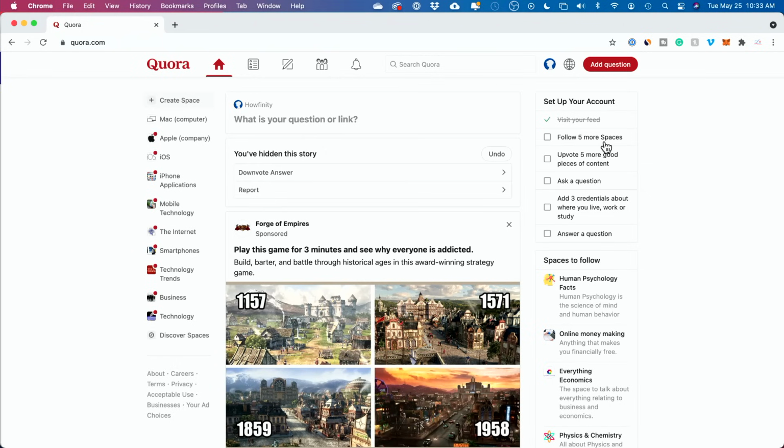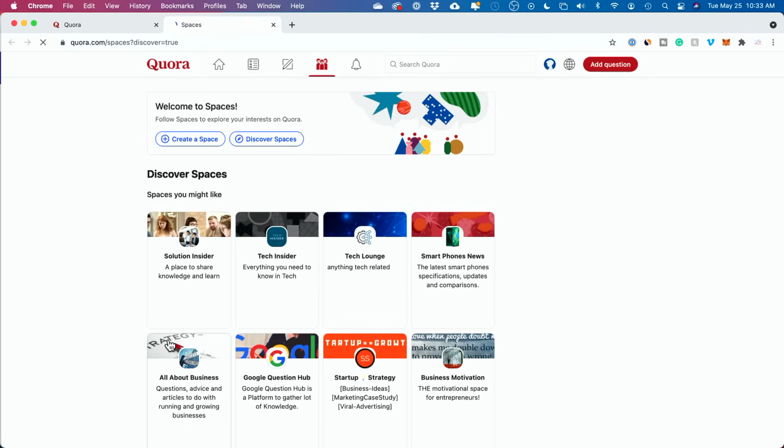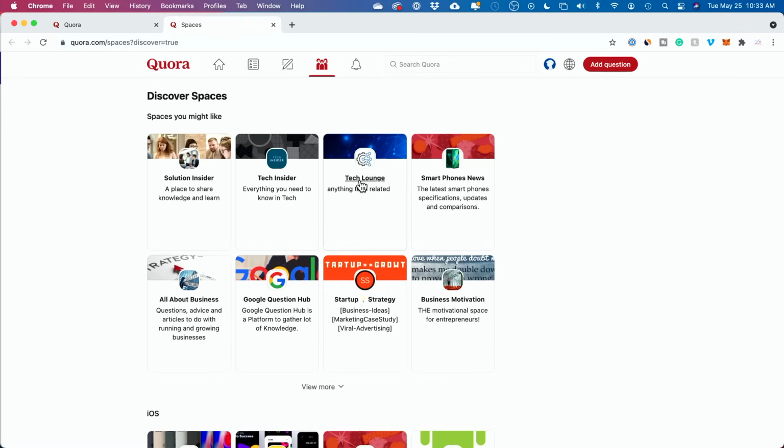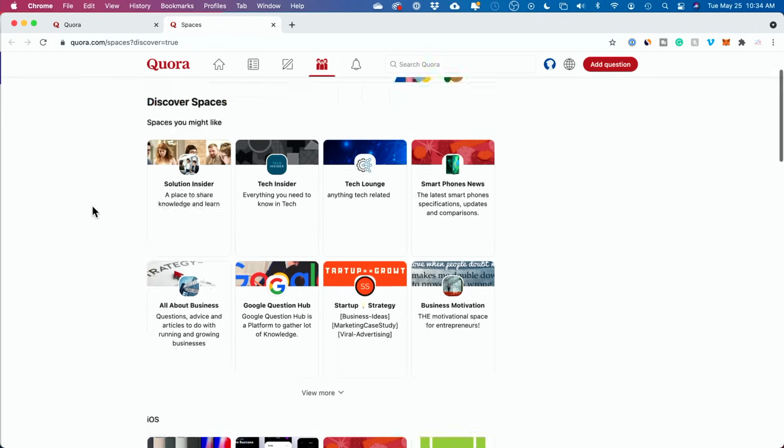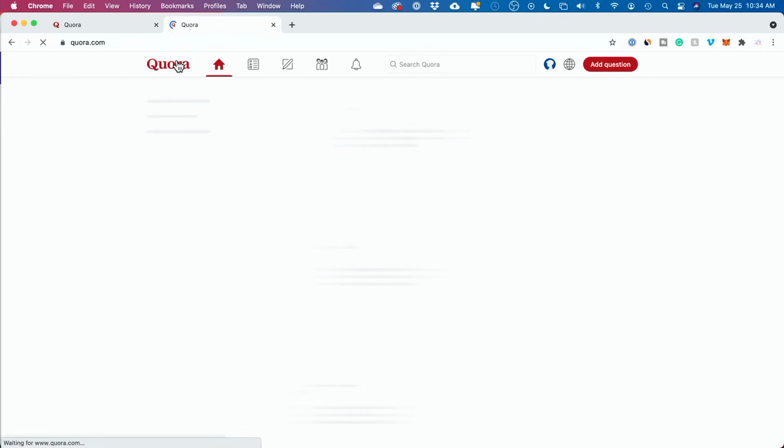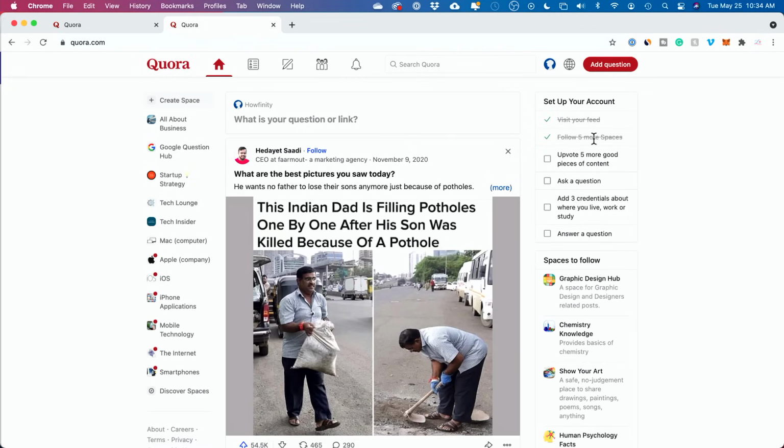The first thing you want to do is follow 5 more spaces, right? So I followed a bunch when I started. You could go to Discover Spaces here and follow a bunch of different spaces that are created like these. So I'm going to go ahead and follow Tech Insider, Tech Lounge, right? I'm just following, and you can see how many followers each of these have. Okay, so I followed 5 here. Let me go back here, and you could see I crossed this off. So you basically want to go through this.